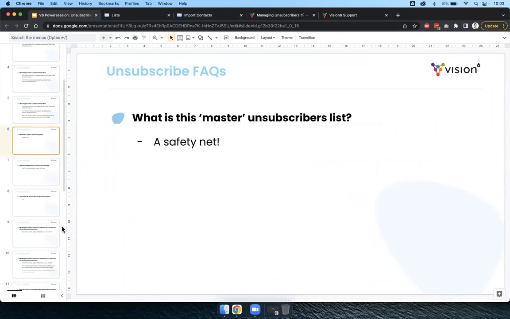So what is that master unsubscribe list I talked about? Well, it's essentially a safety net. So what it will do is anyone that does unsubscribe from an email, they will get added to this master unsubscribe list. And that's the list that sits in the background and stops them from being imported again. And even if you delete all of your lists in the system, every single one of them, that master unsubscribers list will always be there in the background as your safety net.